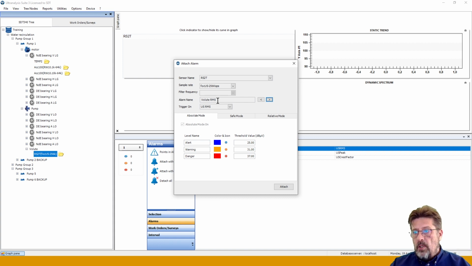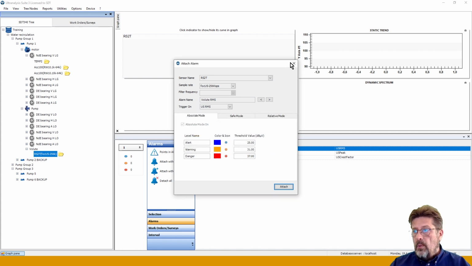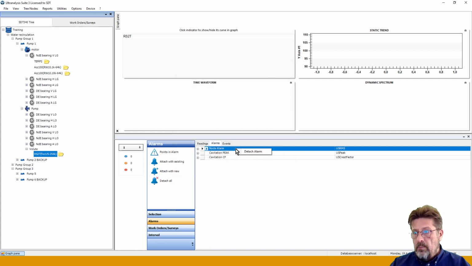So this one is monitoring RMS, and I will say attach. As you see, it's telling me, sorry, you already have an alarm watching the RMS, so you cannot use another one. It doesn't matter if it's the same, it's just conflicting. So it's saying, no, you cannot do this one. Okay, I will not do that. I will remove this one. I will remove node alarm. So you can see it's gone.